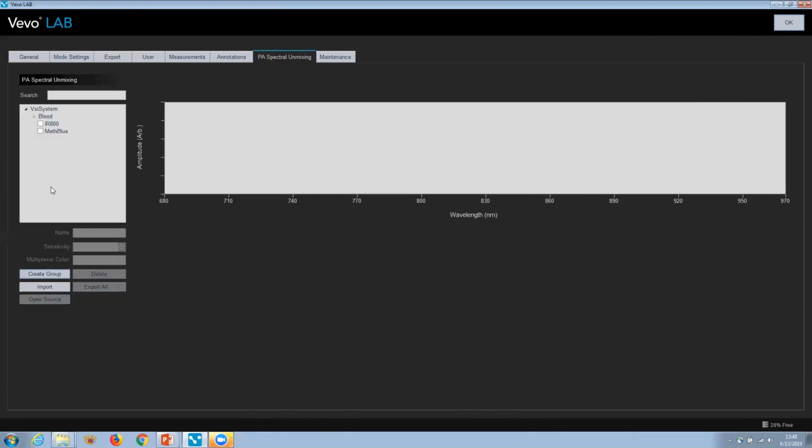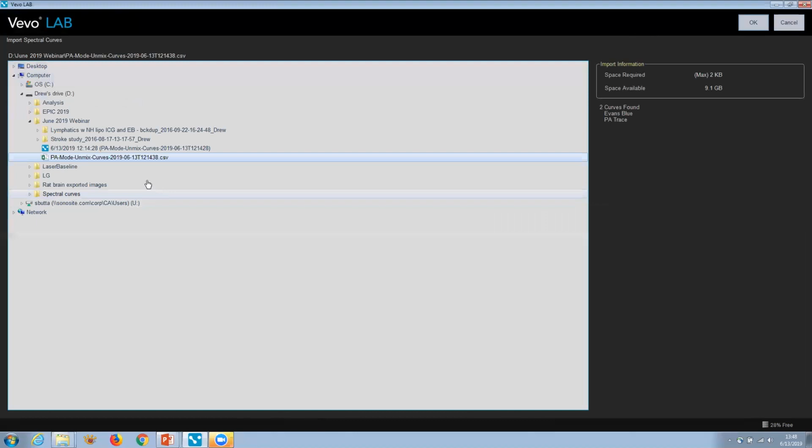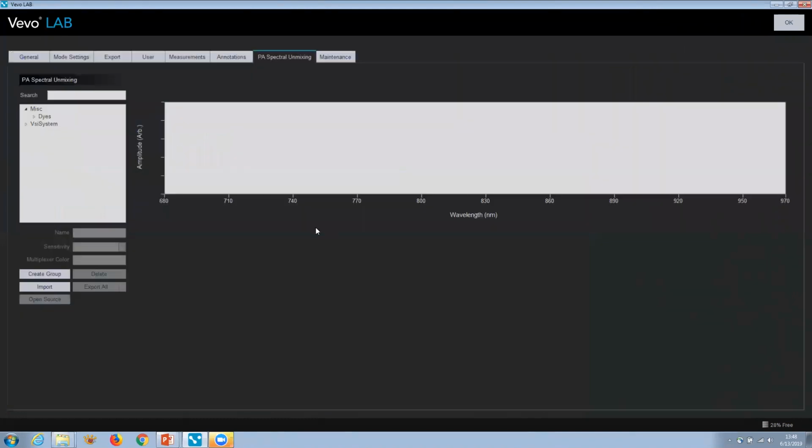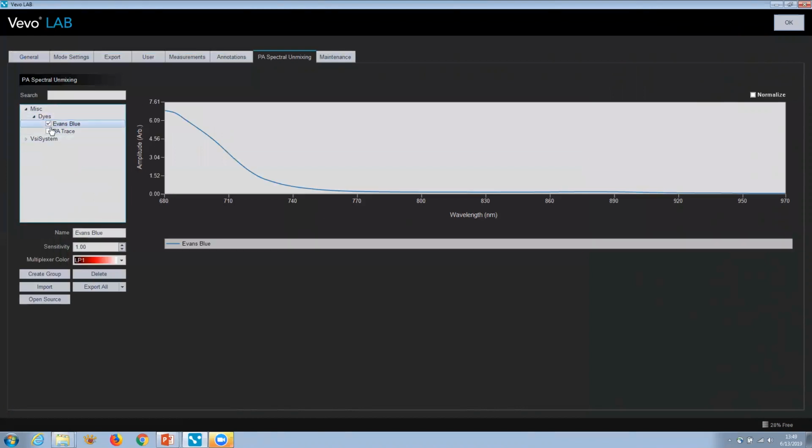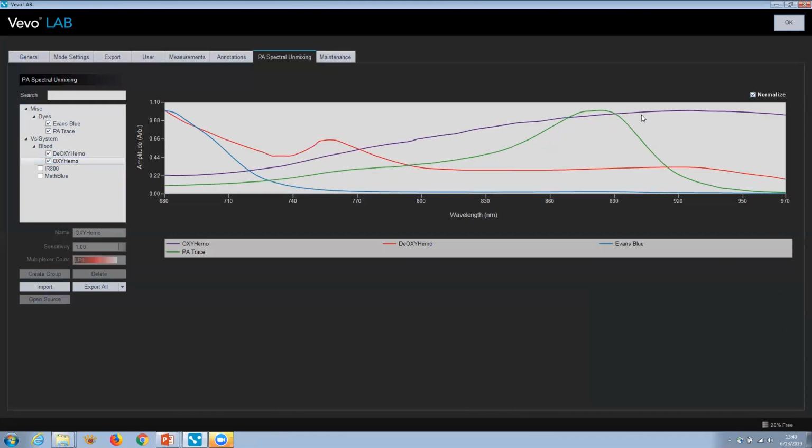Now what we've done is allowed the import of curves. So now we can say, okay, I want to import some curves. And by the way, I've already generated these in a CSV format. You'll see a little message over here: 2 curves found, and here's what they are. I just exported these, and I'll show you different methods to export in a second. But now those have been imported into the system, and we can see what those curves look like here in the system and compare them to things like oxy and deoxyhemoglobin and so on. There's a little normalize function over here, so we can see how those curves differ.